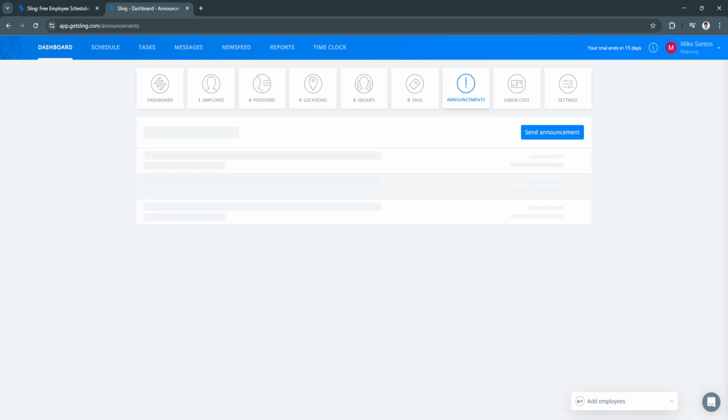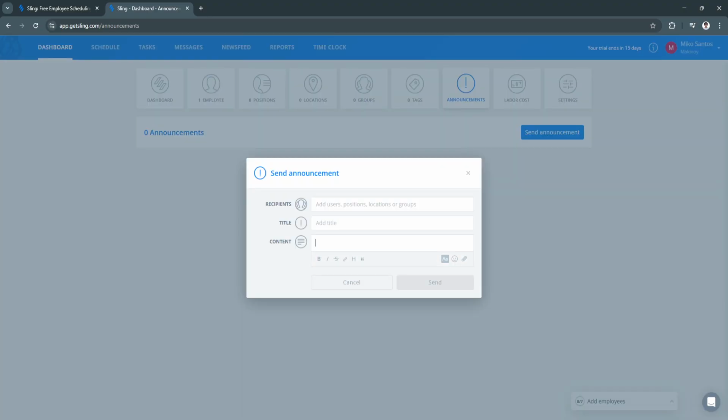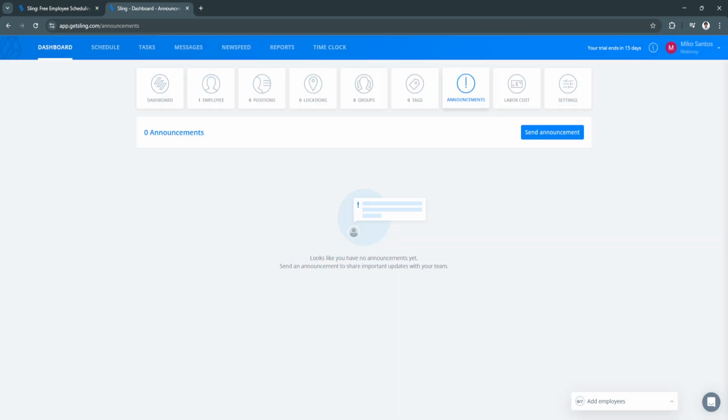Next, we have our announcements. From here, we can send announcements. As you can see, we can add the recipient, so we can add everyone. You can add the title of our announcement and of course the content. So let's say you want to announce that your store will be closed on this specific date. You can always do it right here to tell all of your employees.